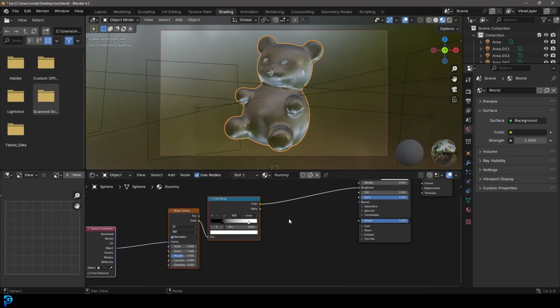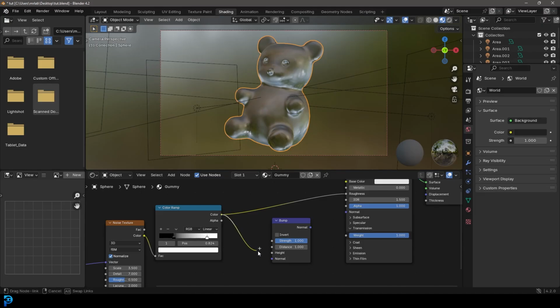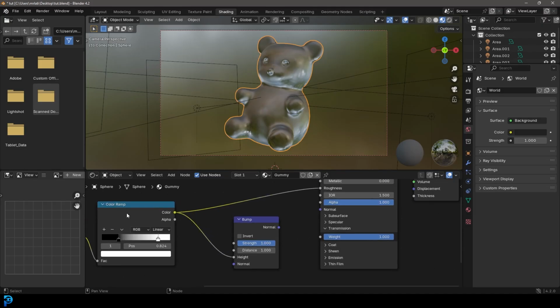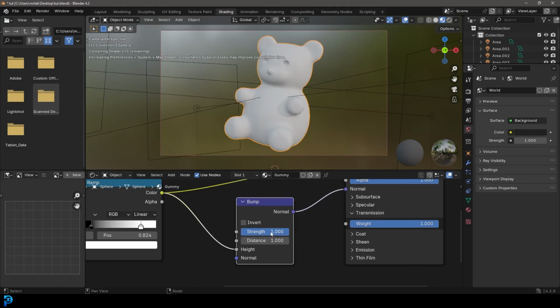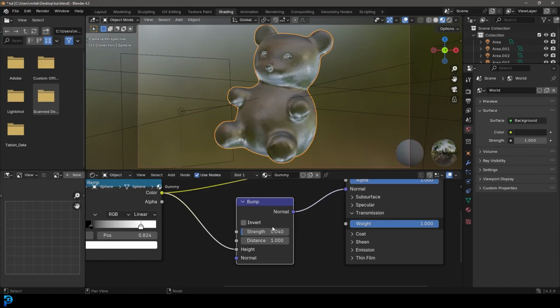So now let's move these nodes up. We're gonna go Shift A, search and get a bump node. Place the color into the height from the color ramp, plug the normal into the normal of the principled, and let's take the strength to 0.04.